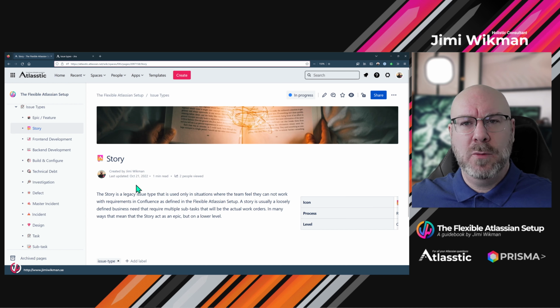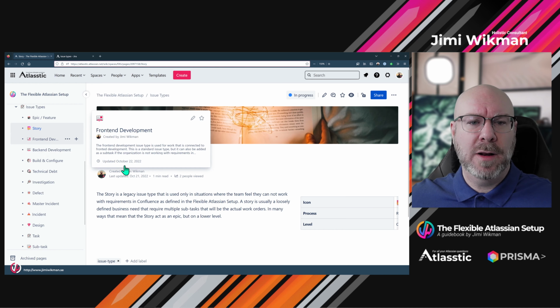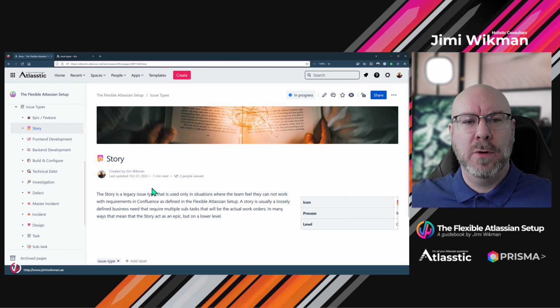So what we instead will do is each user story will have a front-end development, a back-end development, build and configure, design, and so on. And that will be the actual work orders. So the front-end development will be the work order for front-end development.